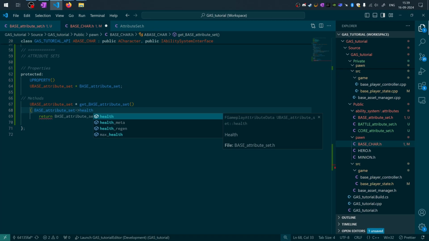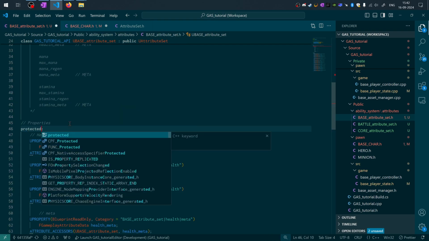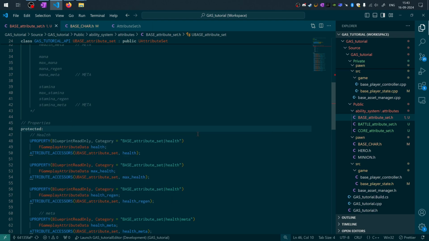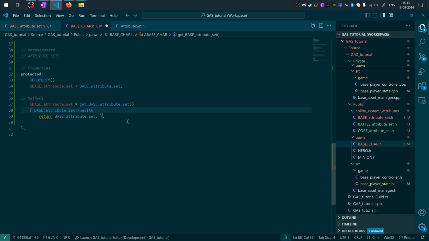This is not a good way to protect, secure, and encapsulate your properties. This can be accessed and modified by any class. So I shall declare them under the protected access specifier. So you may now save this base attribute set header file to reverse the changes in the base character header file.